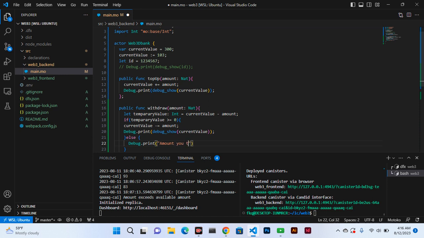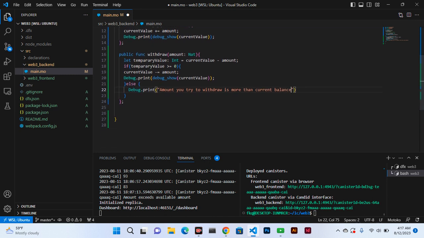The amount you try to withdraw is more than current balance. Okay, that is how we have done it.